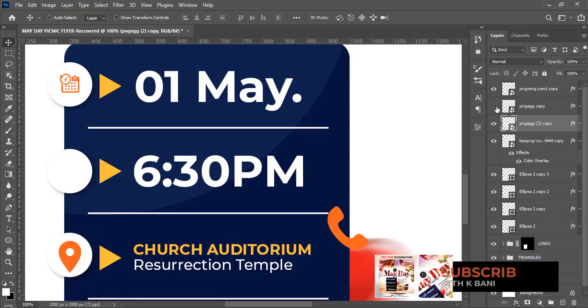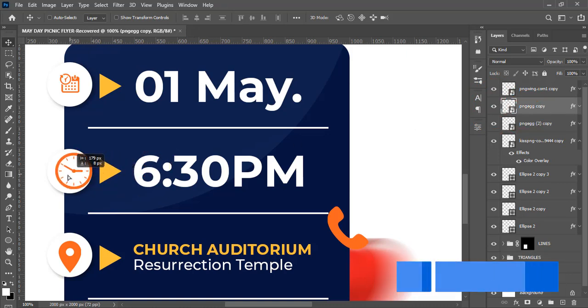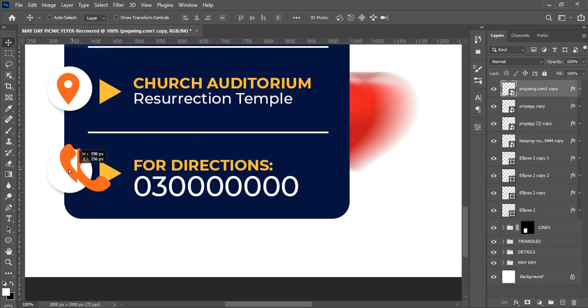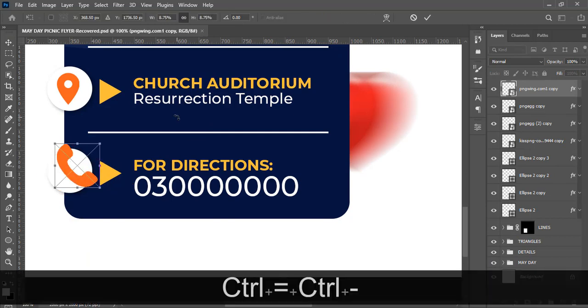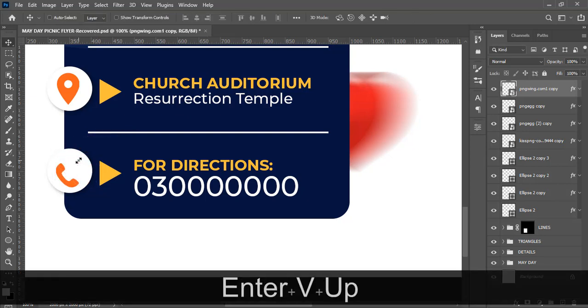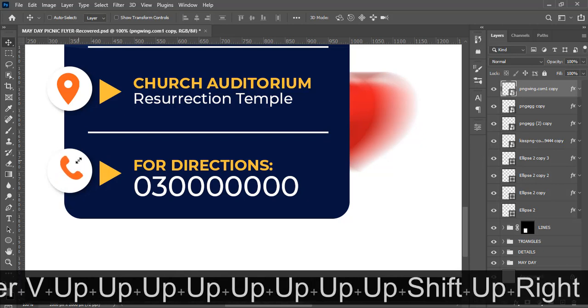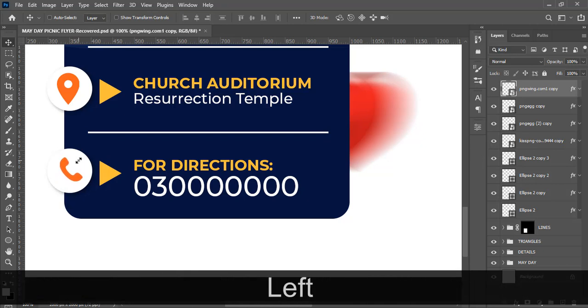All right, and then this one is the time. So let's bring it in there. Let's drag it here. Okay, so let's resize it. We don't want them to be too big, so let's resize it, and let's try and keep them in the middle there like that.